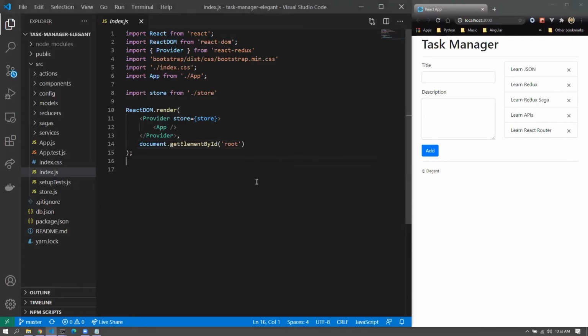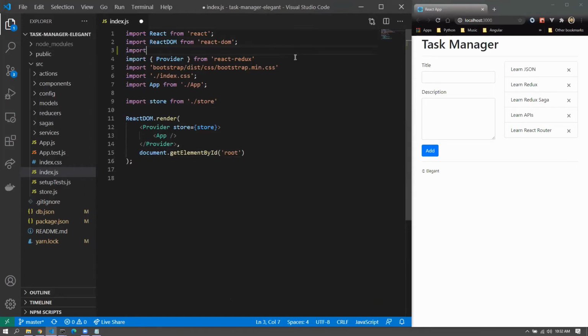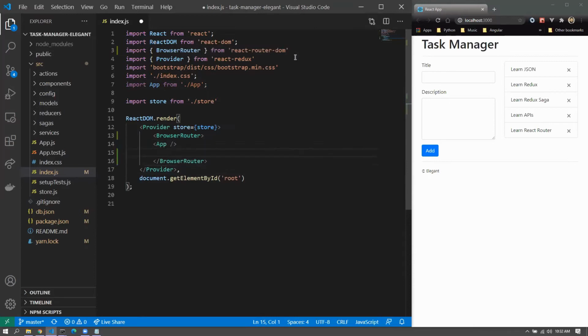All right. So this being done, I would like to now get the initial setup done here, like import browser router from React Router DOM. So this is the first step where we import the browser router, and the app component, browser router goes in like this. All right. And here I'd go for route component app.